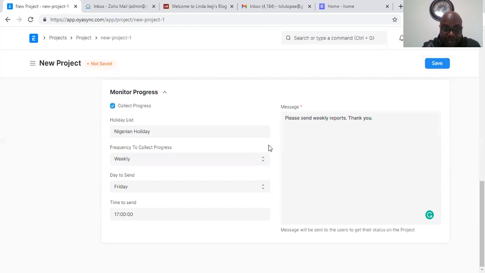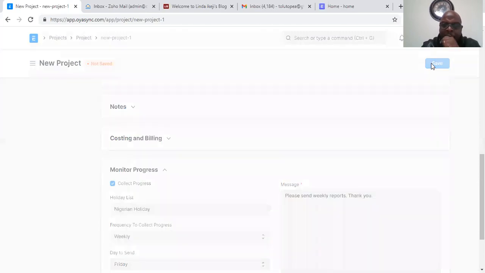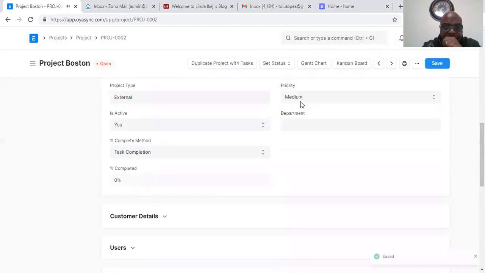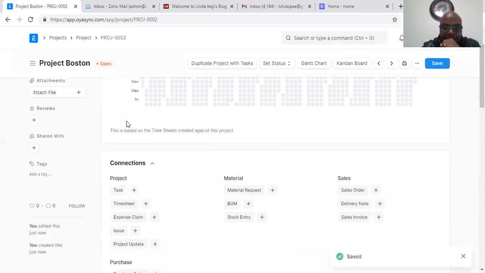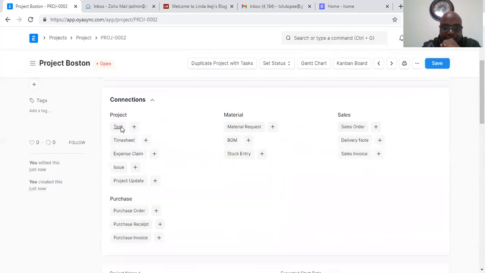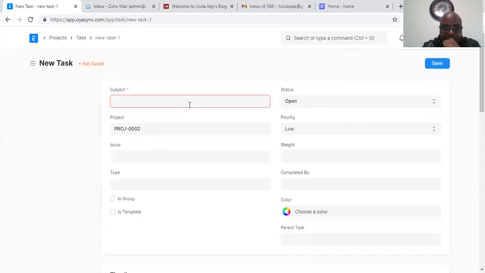Now, this is just a weekly summary of their progress. Of course, if you want to add any notes, you put notes here. Okay, so Project Boston has been created. Now a new task. The task can be reconciliation.